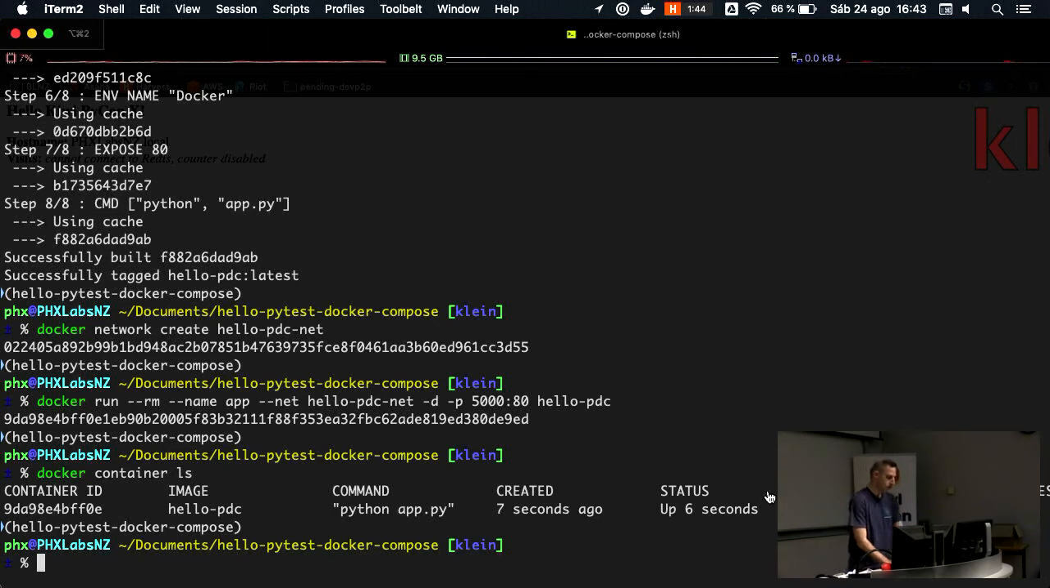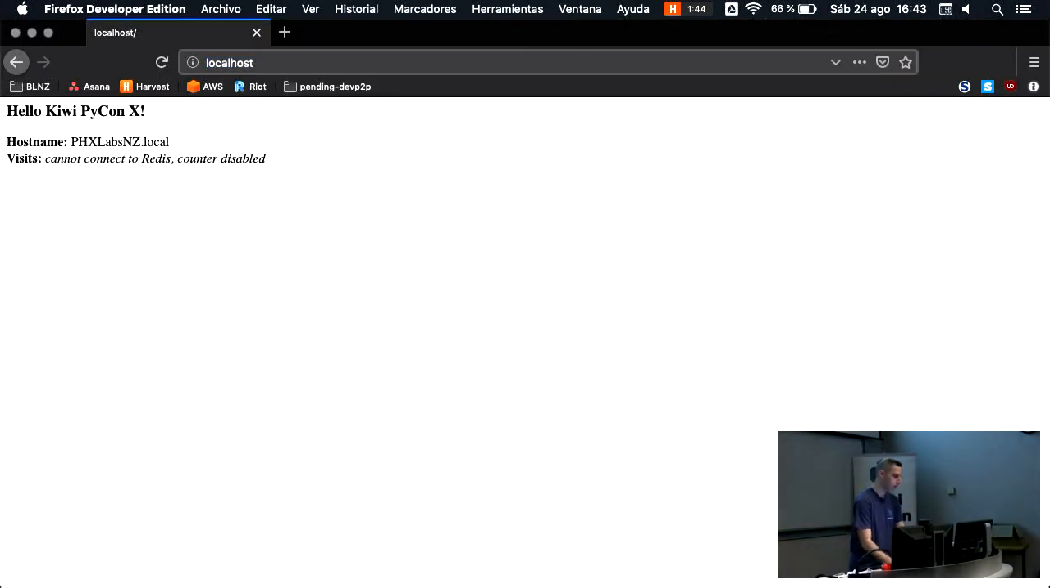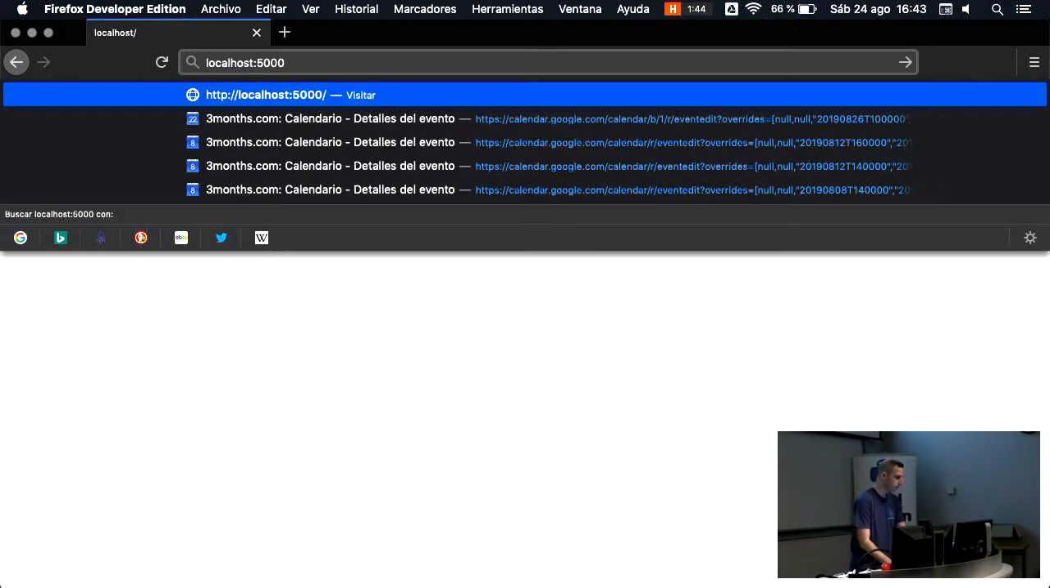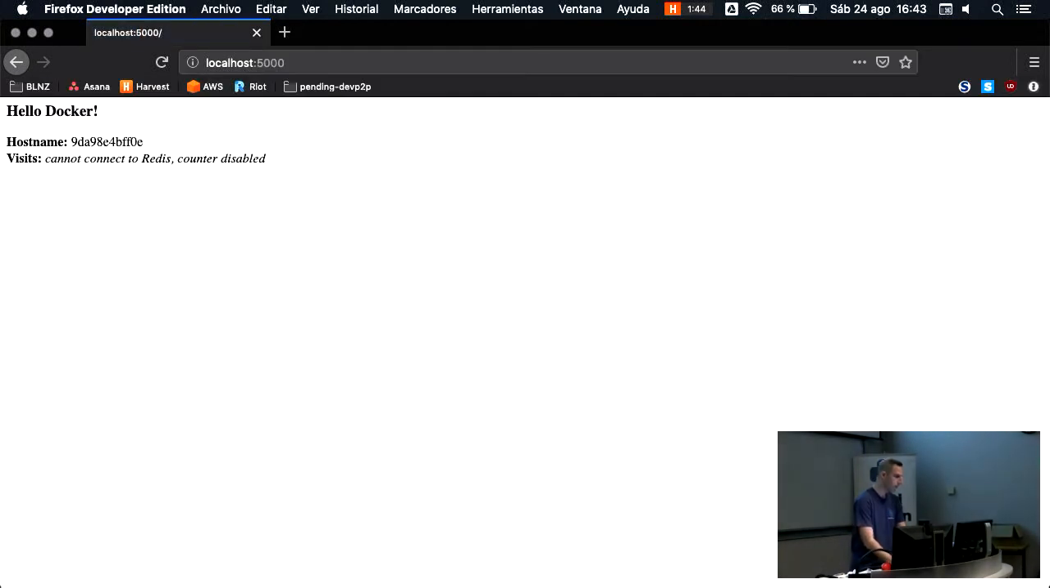And so if we come over here and go to localhost 5000, there it is, hello Docker. And here's our host name, 9DA98. So basically it used the container ID as the host name. But we still can't connect to Redis because we don't have a Redis container up and running yet. So we'll do that next.